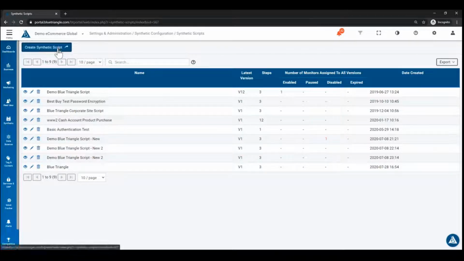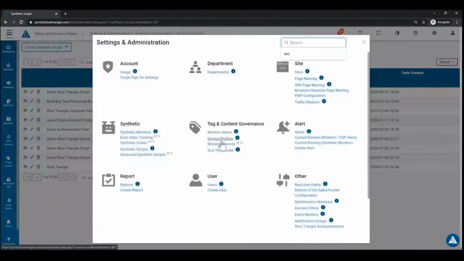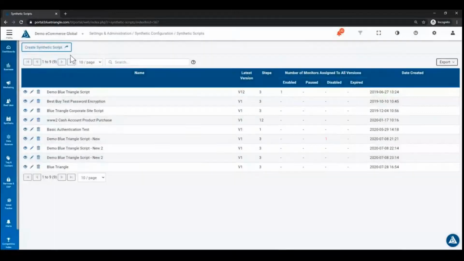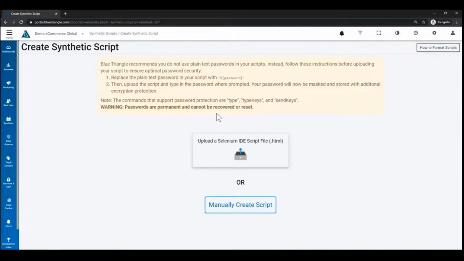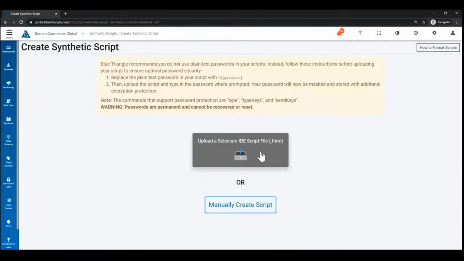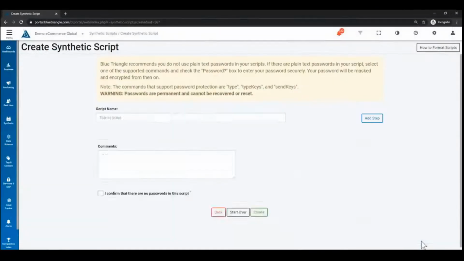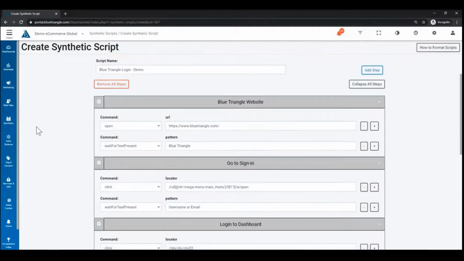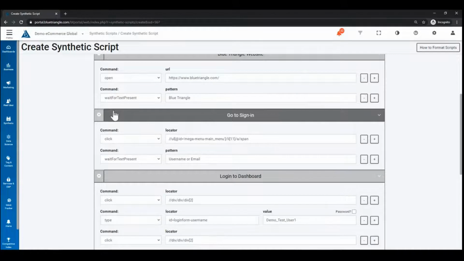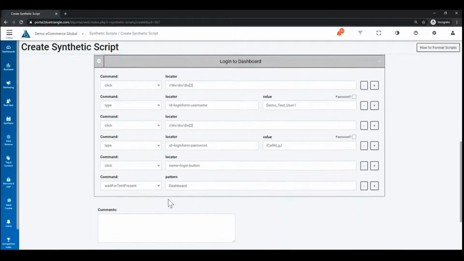All right, so in the synthetic scripts, under the synthetic section and settings, there's this synthetic scripts option, and if you click create synthetic script, you'll have an option to upload the Selenium IDE file. It should be in HTML, and we're going to do that now. And so when we load this, we should see those 3 steps, right? And as you can see, it takes those store commands and groups the commands into their proper steps.